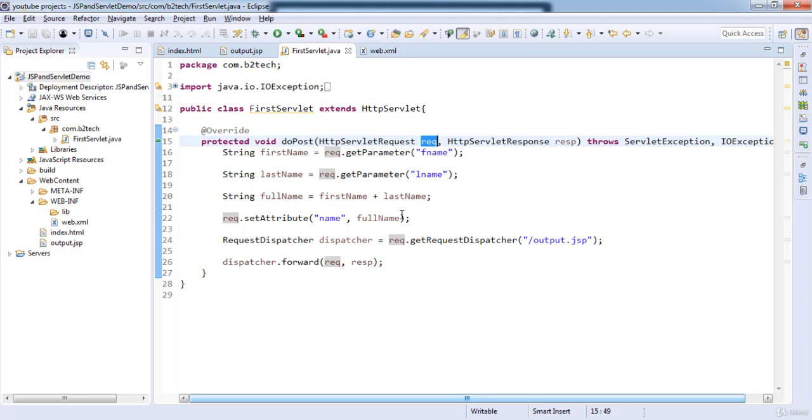Once the processing is done, the container will convert those Java objects into HTTP objects and send them back to the client. And finally, the destroy method will be called. Some people have a misconception that the destroy method will be called to destroy the servlet. No, it's not. The destroy method will be called just before shutting down the application or just before shutting down the container. Once the destroy method is called, the servlet object will be removed from the container.